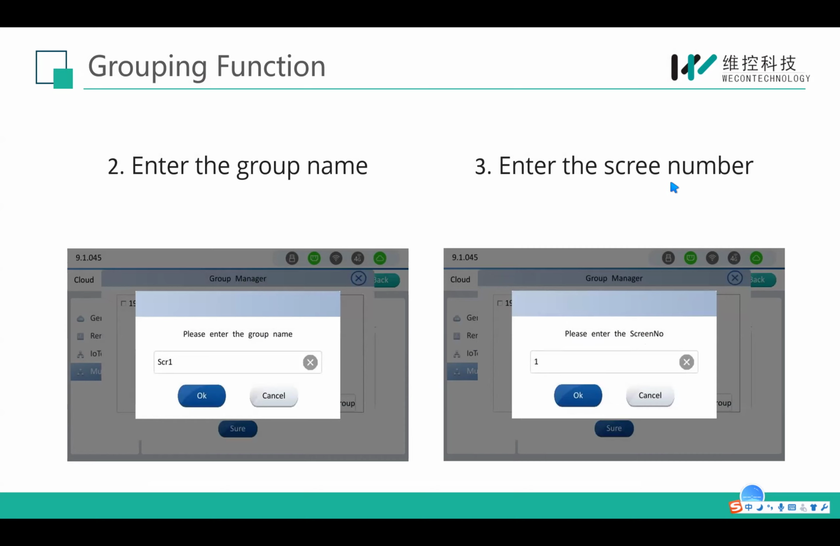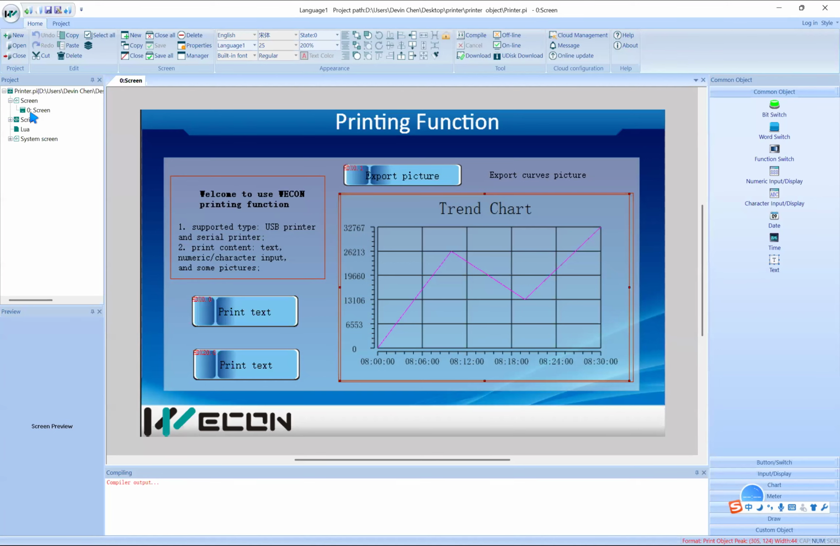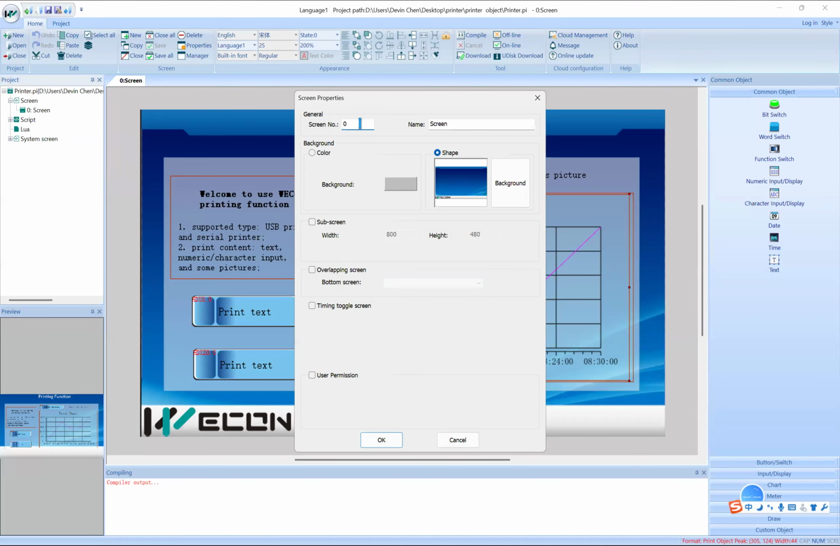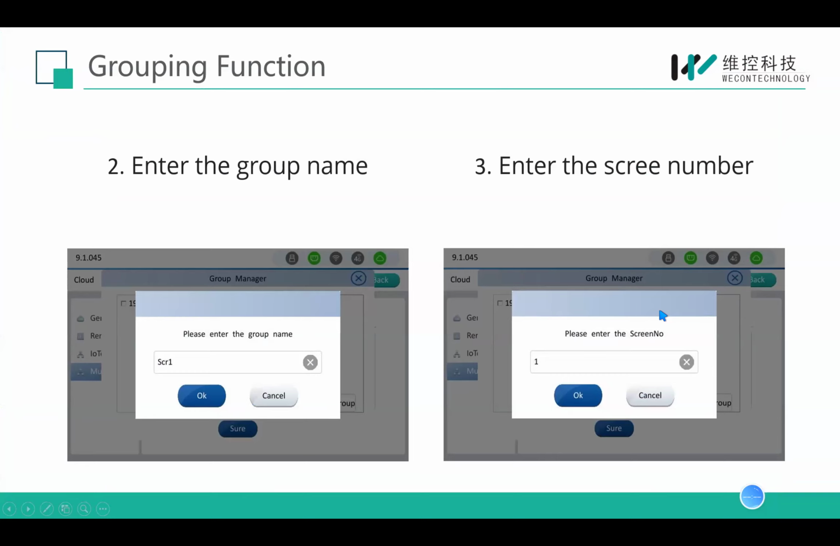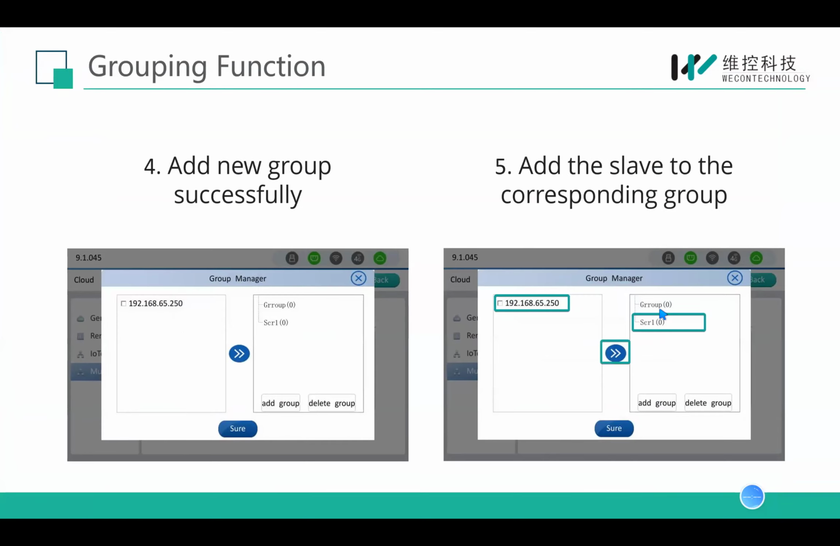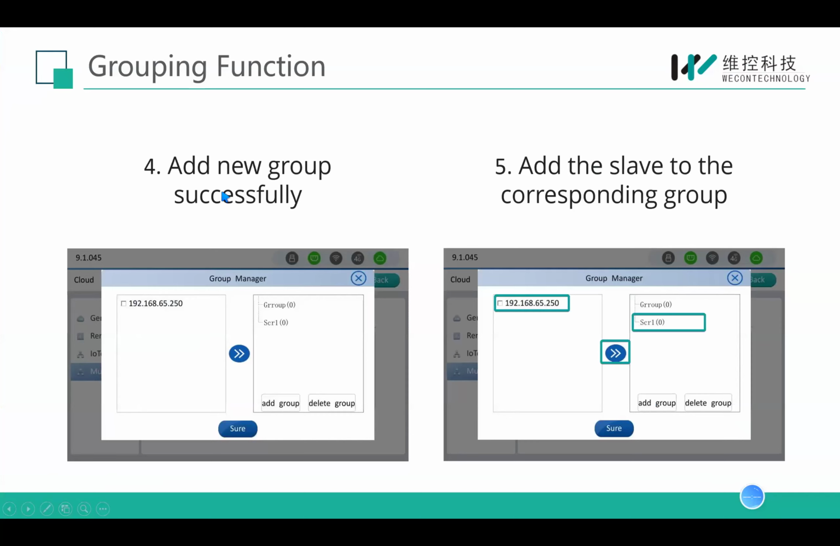And as you can see, the screen number is here. Now we add a new group. Then we can select the slave for the corresponding group.